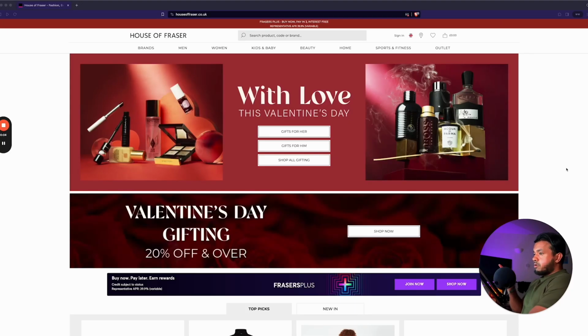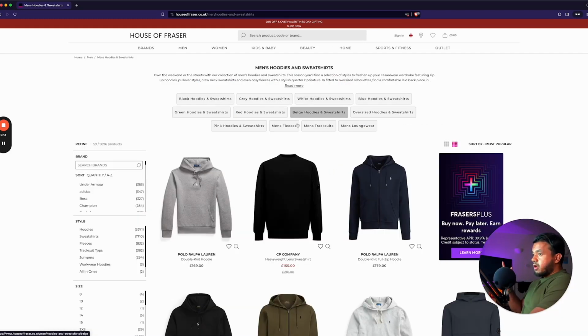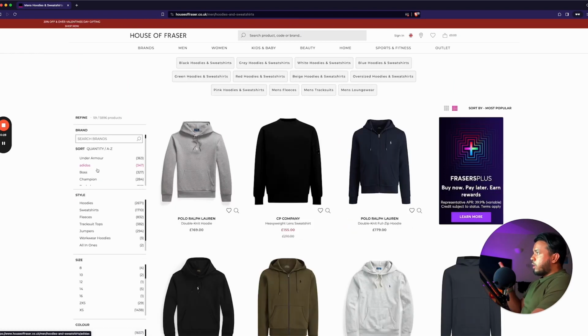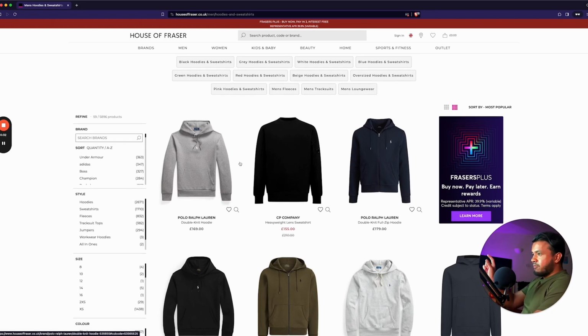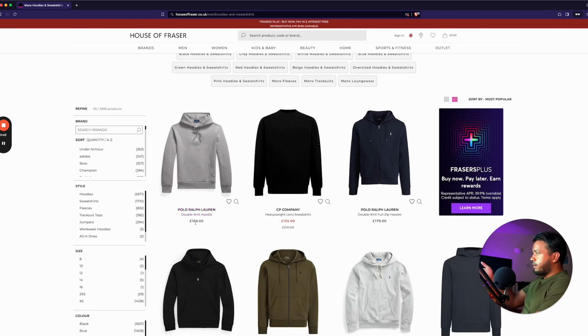Okay, so I'm back on my web browser and I'm on the House of Fraser website. I'm going to go to the men's section, and then I'm going to click on hoodies and sweatshirts. This is the page that I want to target, and the reason why is because this page has a list of products. You have filters on the left hand side, but the thing I like about this is, as you can see, there is some kind of structure. You don't need to look at the code to know that every product has an image. There's the name of that product, in this case, double knit polo ralph hoodie, and the cost.